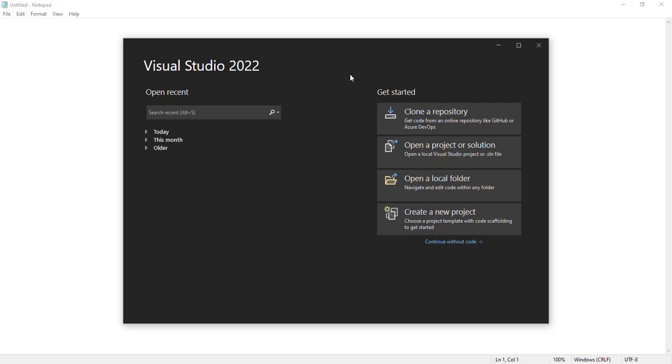Now, same as in Visual Studio 2019, you can create a project from here, or you can click continue without code from here. Let's say we can open a project from here or create a project from here. So let's create a project from here.